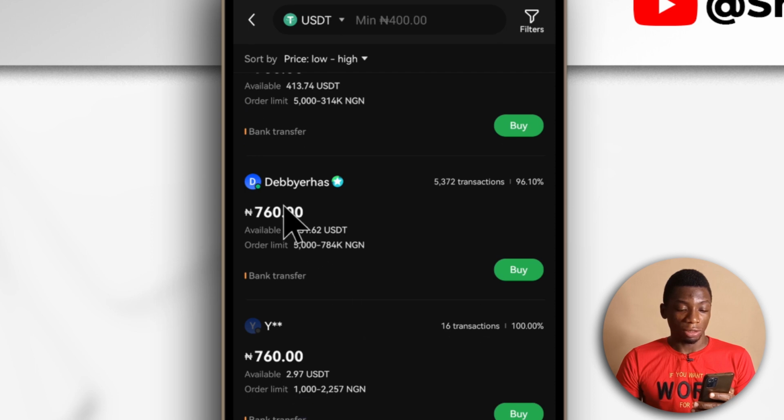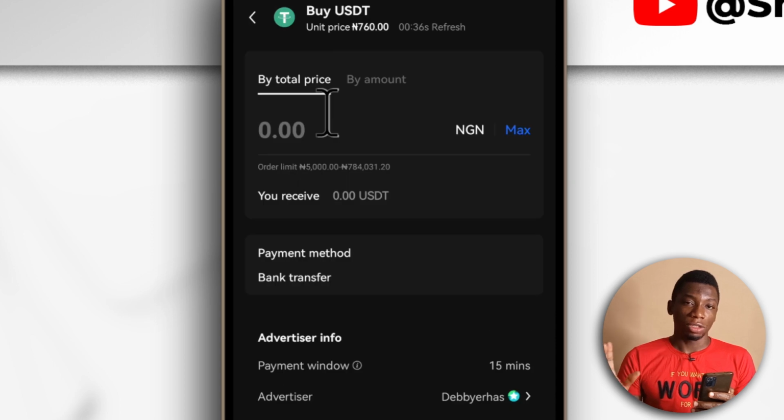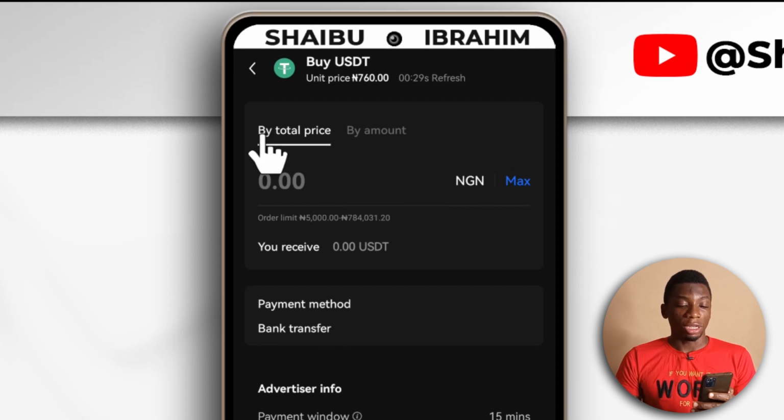So I'm going to be going with this person. This person wants bank transfer as a way of payment, which is normal in Nigeria. You have to transfer money to the person's bank account. So I'll tap buy. For this tutorial, I want to buy 50 USDT because that's the smallest amount you can get on Payoneer. Here it's going to say buy by total price.